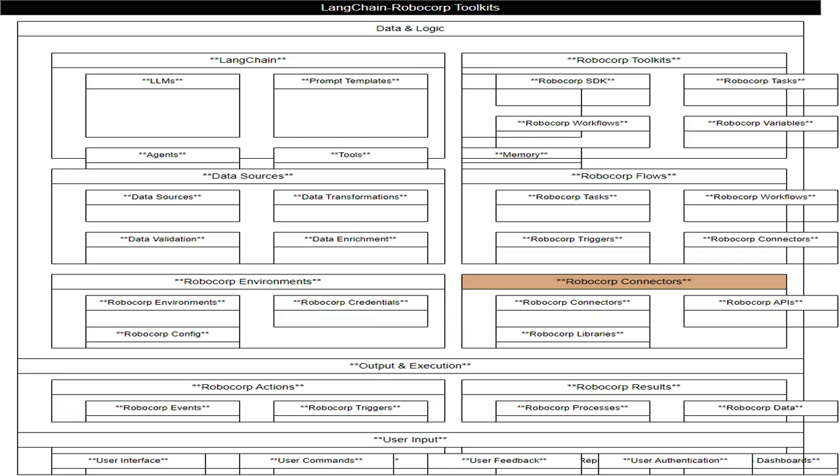RoboCorp connectors. These provide connections between the RoboCorp automation environment and external systems, enabling data exchange and interaction. Connectors facilitate communication between RoboCorp and external systems. Data is exchanged between RoboCorp and external systems through the connectors.